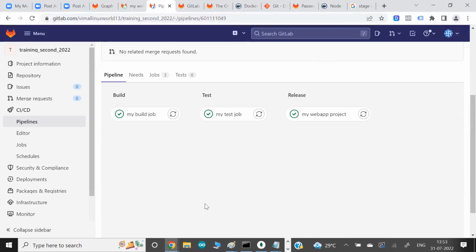So if you have any query till now, you can ask me. Yeah, Ashish, we will talk about authentication, right? In my upcoming classes, we will talk about authentication and roles and other things also.